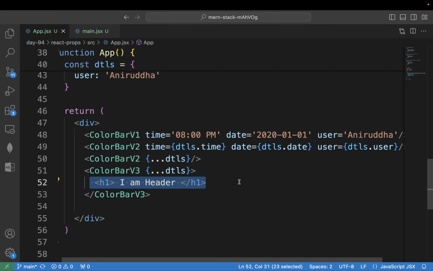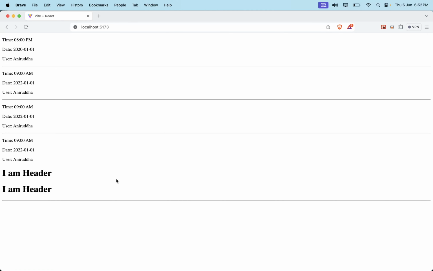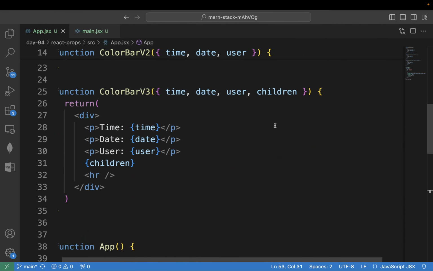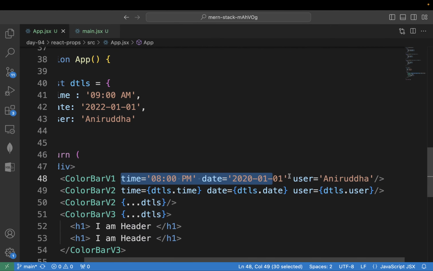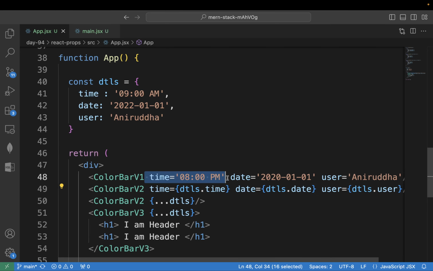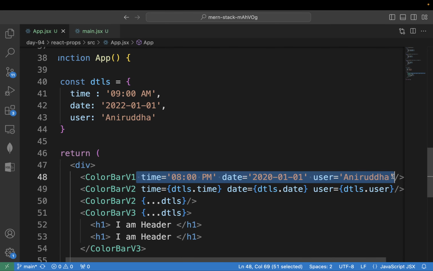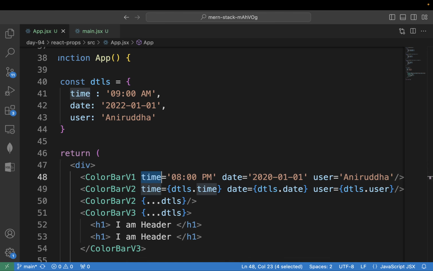Whatever you pass between the start tag and end tag would be accessed by means of the children prop. As I told you, these are the attributes. Like input type text: input is the tag name, type is the attribute. In the same fashion, this is the element and this is the attribute. But in React terms, you will call it a property.